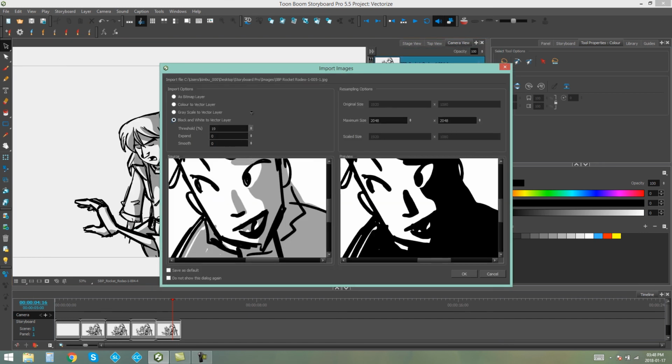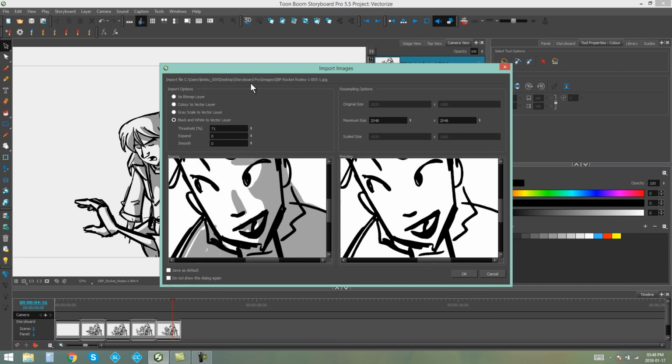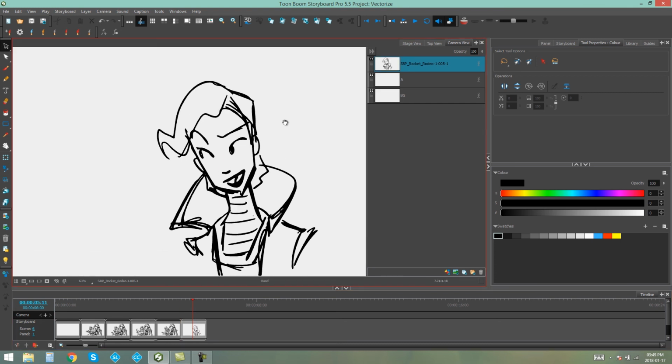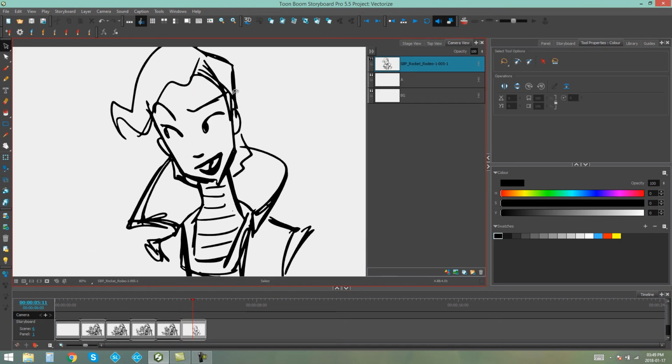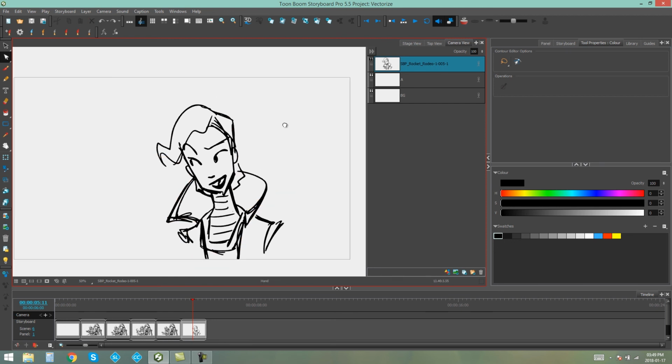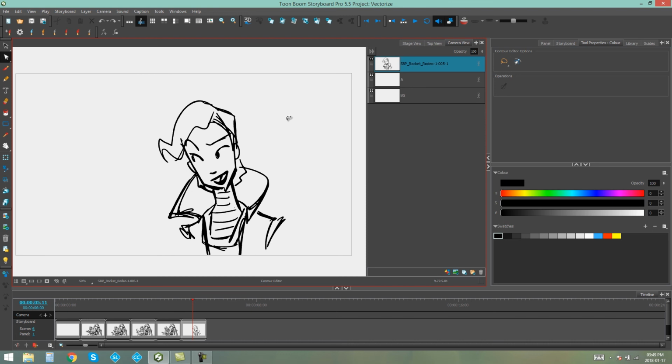So I'm going to adjust my threshold, nice and clean. And then if you want to, you can smooth it down a little bit. And here we have a black and white to vector import, and you'll be able to edit this just like any vector image that you create in Storyboard Pro. And that is how you import and vectorize images in Storyboard Pro.